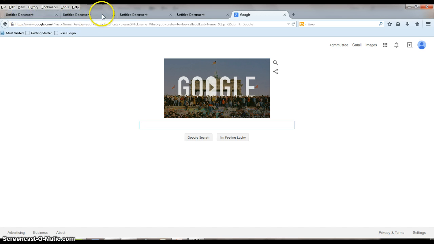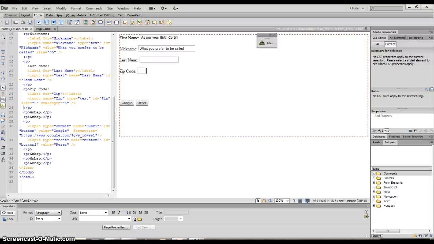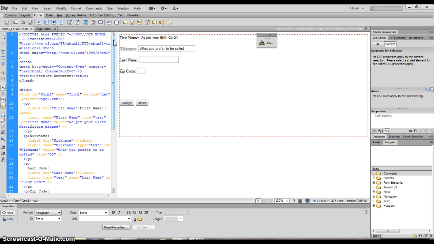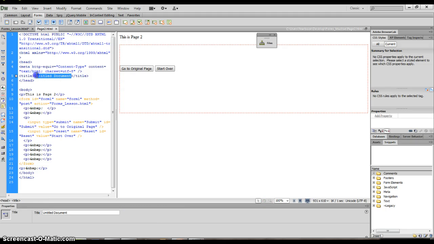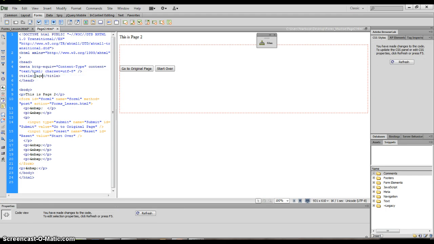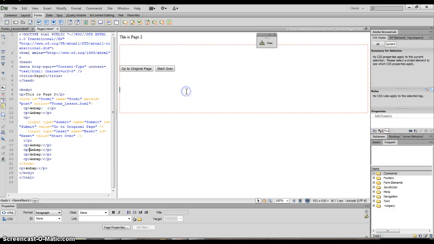Now, look, I've got untitled documents galore. Don't do that. Make sure that when you come into yours that you populate your title to be what it is. This particular one is supposed to be Forms Lesson. I'll name it my name. And then on this one, I'm going to just change it to page 2. Okay.